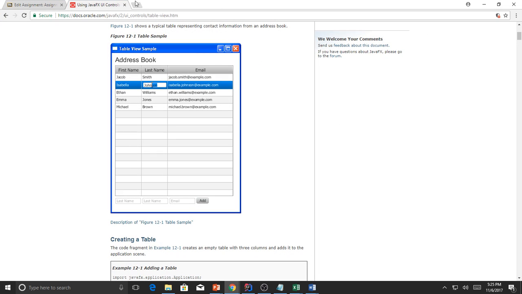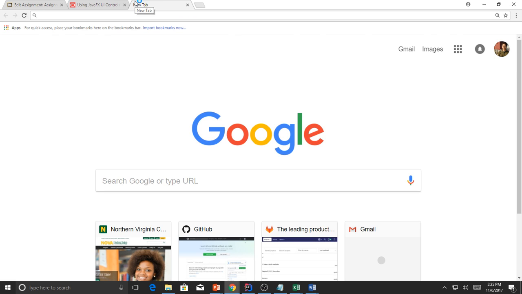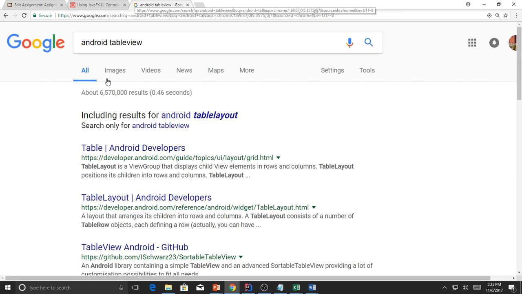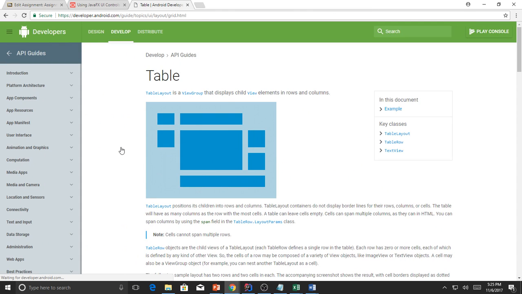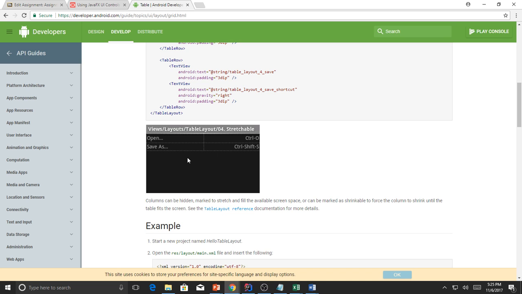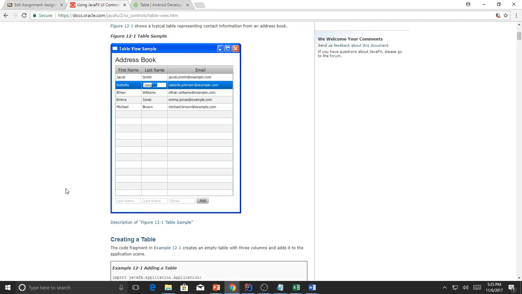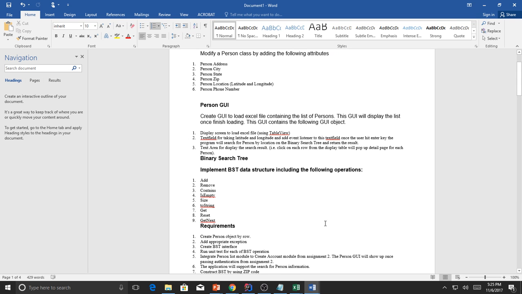Like, let's see if we use Android table view. That's another one. We can look at the layout. But like I said, it depends on the platform that you try to create it on. We can talk about that because some of you use Android, I know, for the final project. What if you're gonna use Android? Is there like some alternative? Or is that everything?